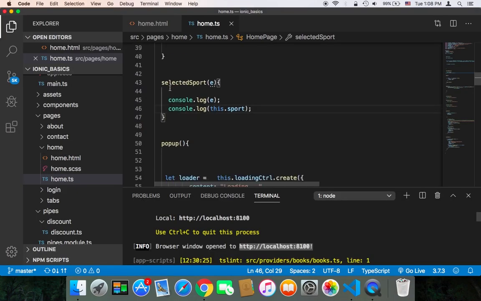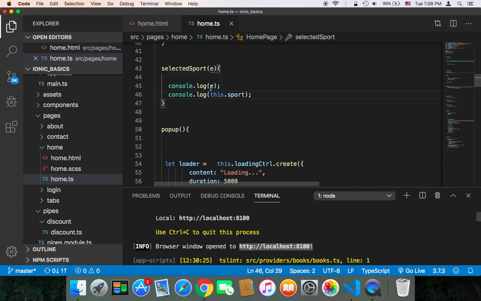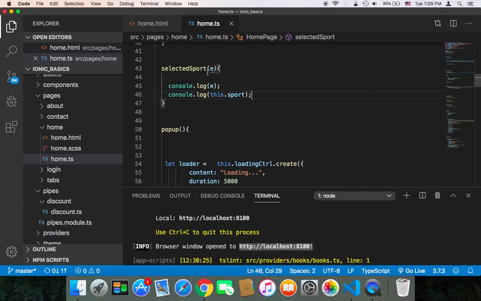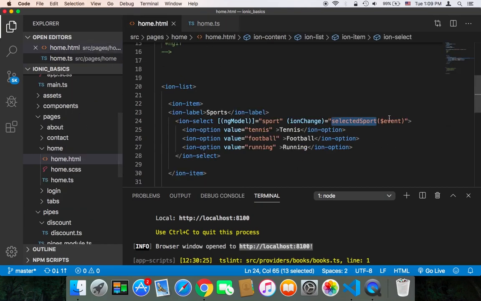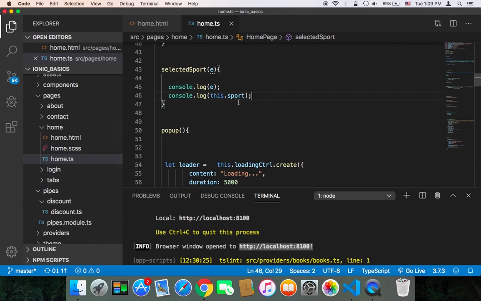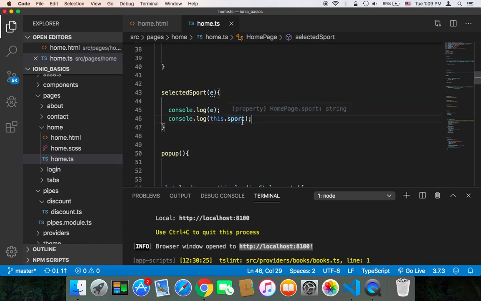And the reason for this is because in the console log here, in the selected sport, we have the e as well as the this.sport. So you can either pass the value in the function, in the event here, or you can just store it using the ng model and then display it or whatever you want to do with it.